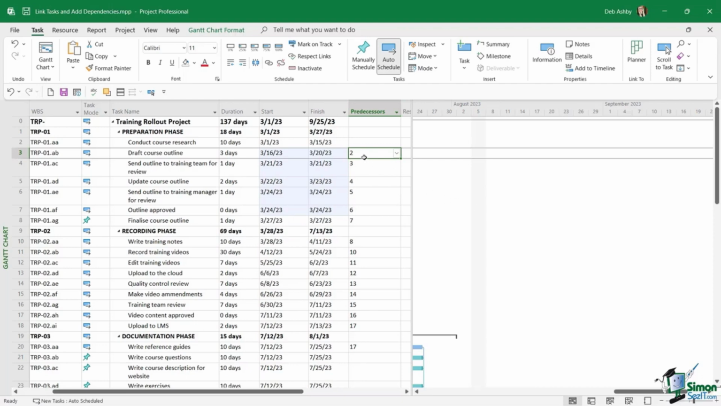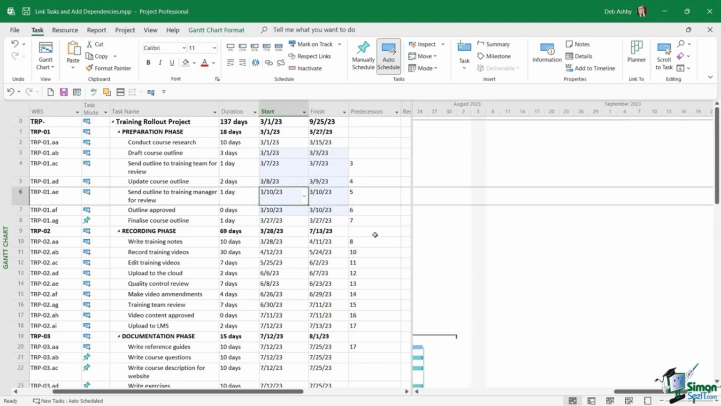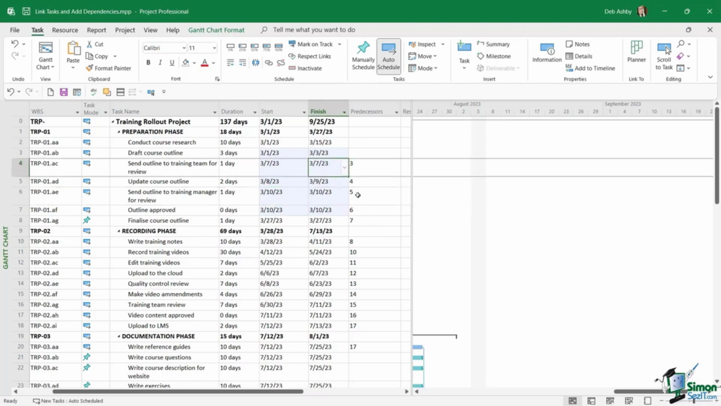Now I'm going to remove that because I don't want to link those 2. Notice as I did that, as I added that link, check out the cells that are showing as being changed. The dates for all of the tasks below changed because of that link I just created. And that is why these are showing as changed cells.